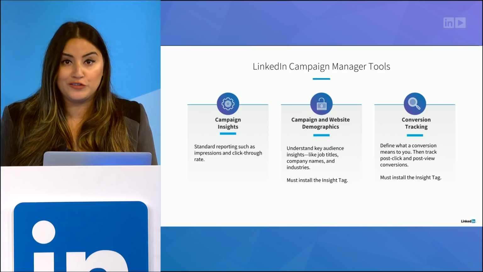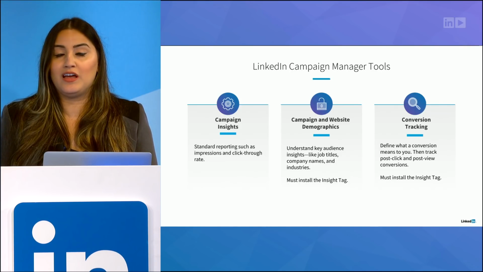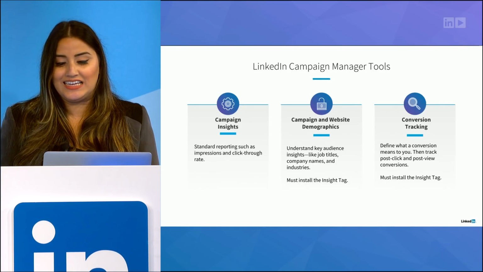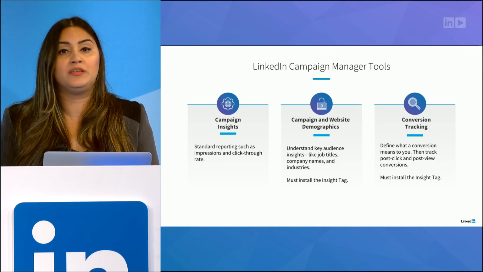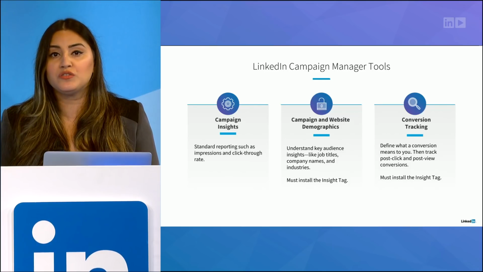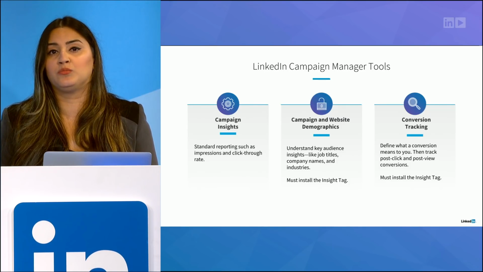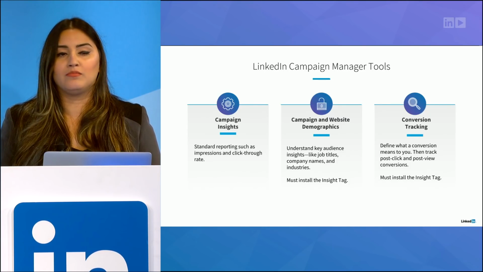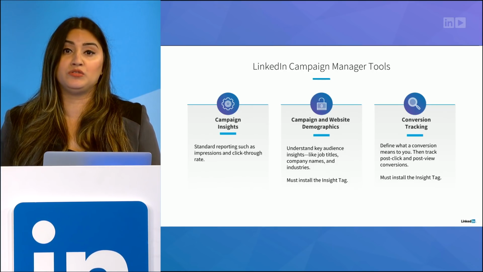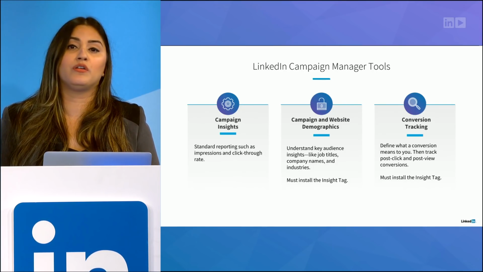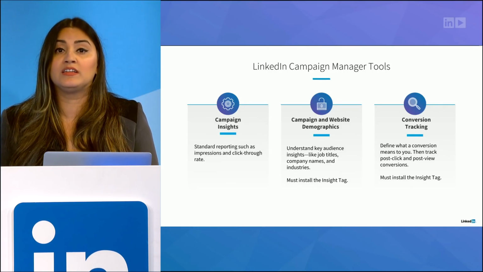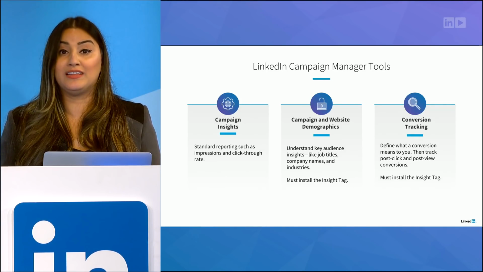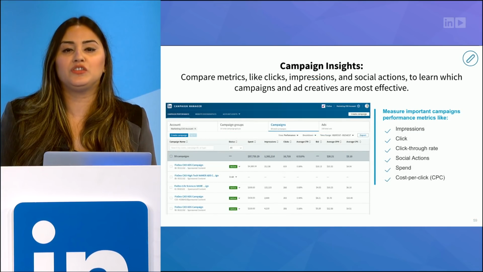And lastly, conversion tracking, also available by placing our Insight tag, and the ability to really define what a conversion means to you. It doesn't always have to be a download or someone submitting their information to you. You can also create different action points, such as people viewing specific pages that you want to drive them to for an initiative, to showcase that your efforts have driven lots of engagement that ultimately did lead to a lead being collected. So let's dive into campaign insights.